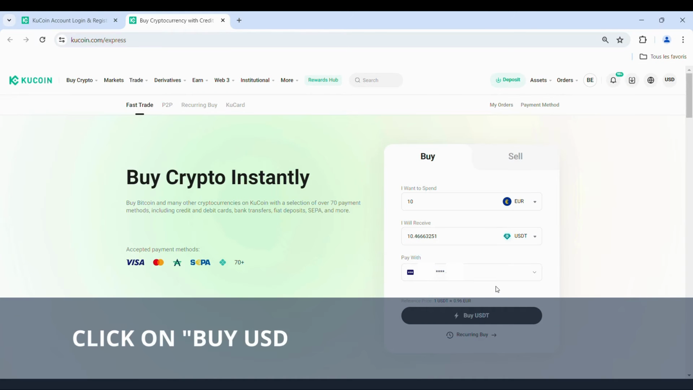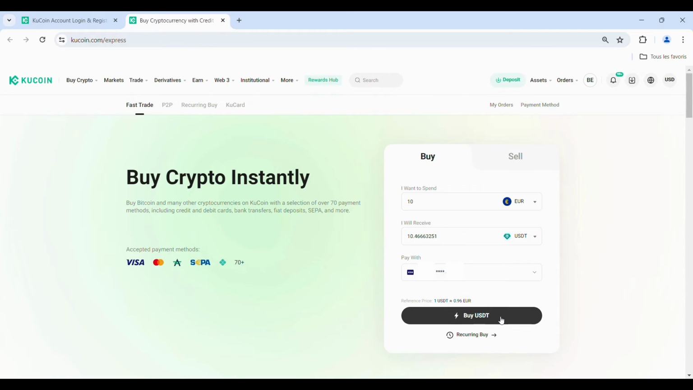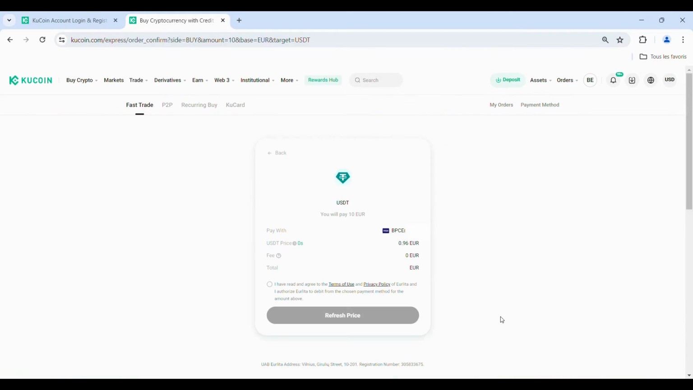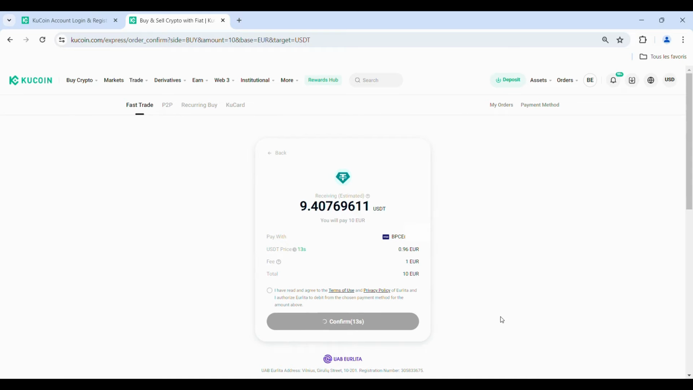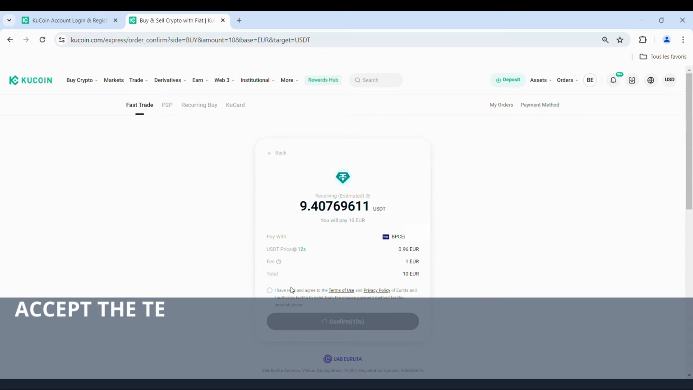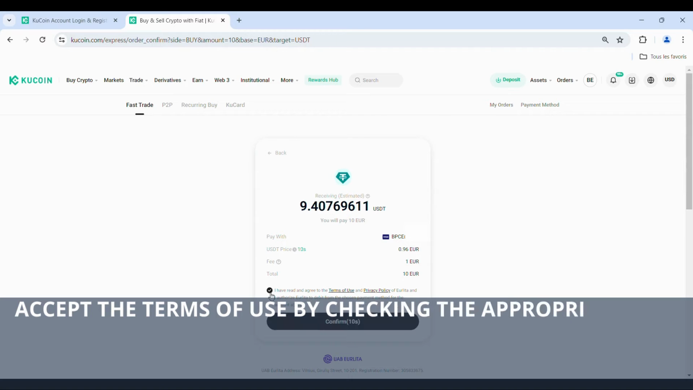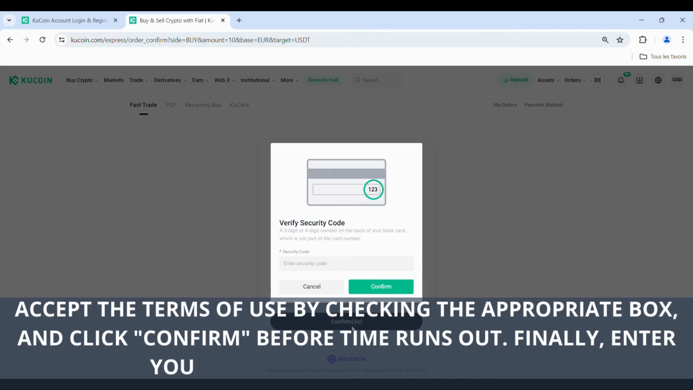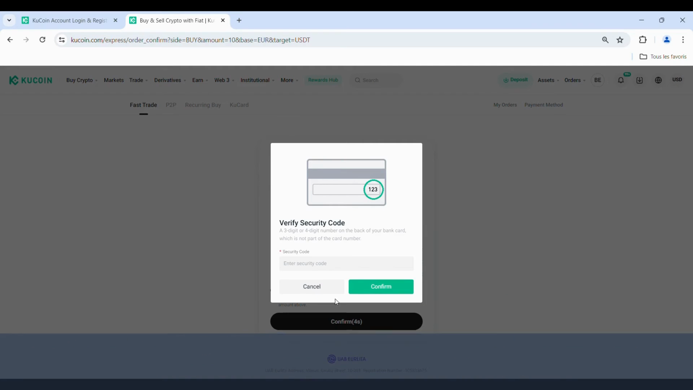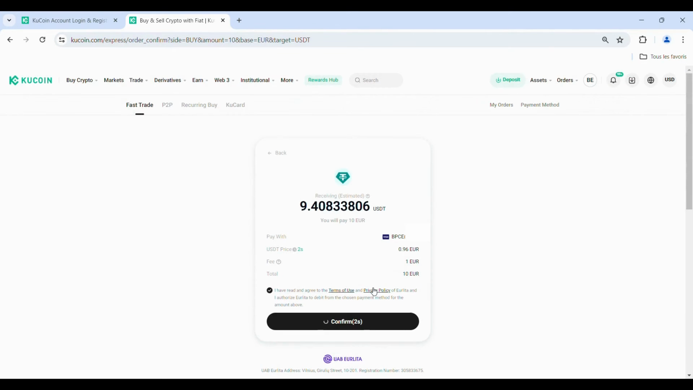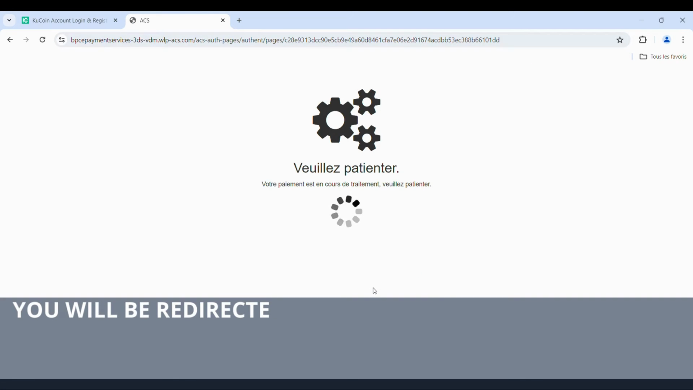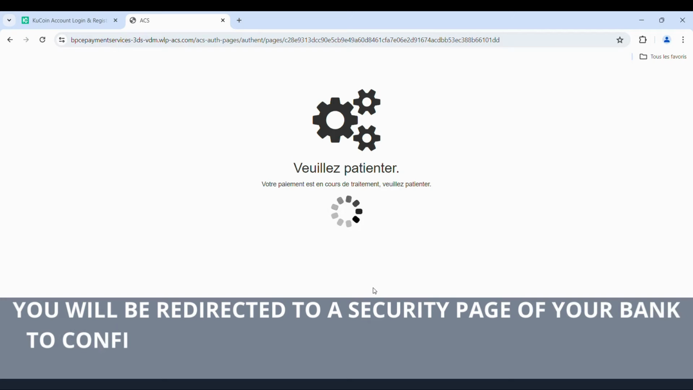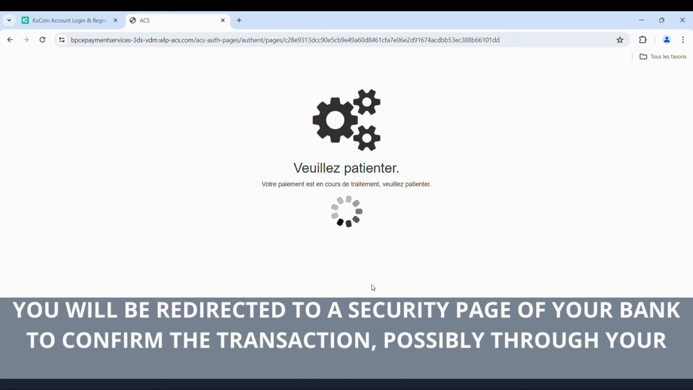Click on Buy USDT to continue the process. Accept the terms of use by checking the appropriate box, and click Confirm before time runs out. Finally, enter your CVV code and confirm again. You will be redirected to a security page of your bank to confirm the transaction, possibly through your mobile app.